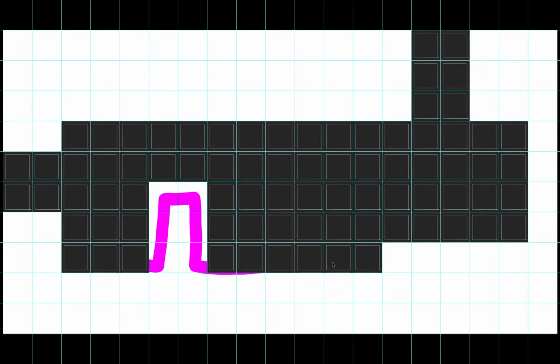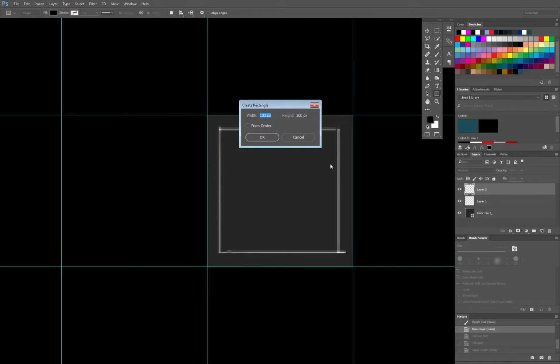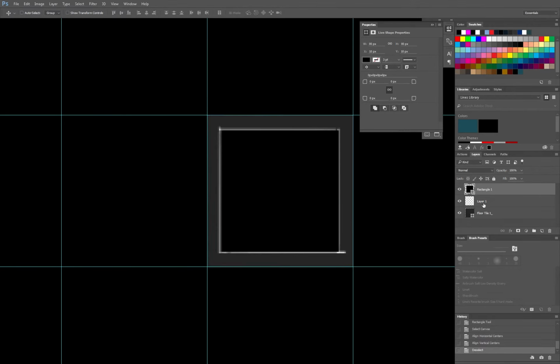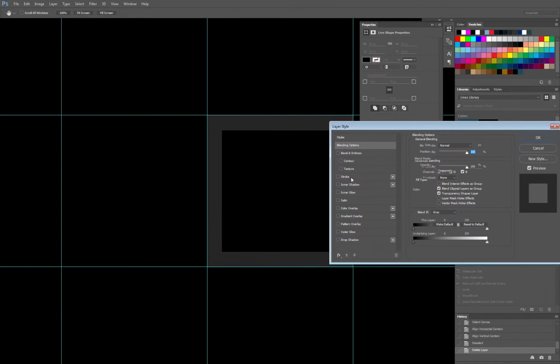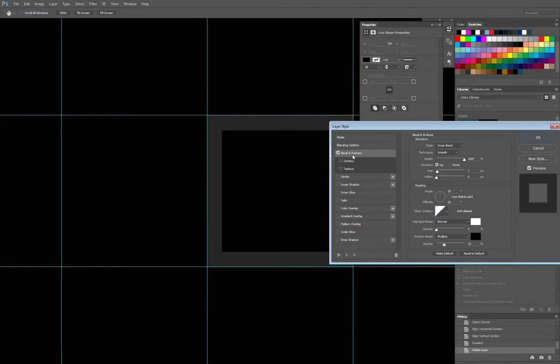Okay, so back to making a cool tile. So I'm going to make an 80 by 80 square and center it, and then get rid of that other thing I had. I'll put a border on it so it's perfect. Or you know what? I'm going to use a bevel because I want to give it an effect.